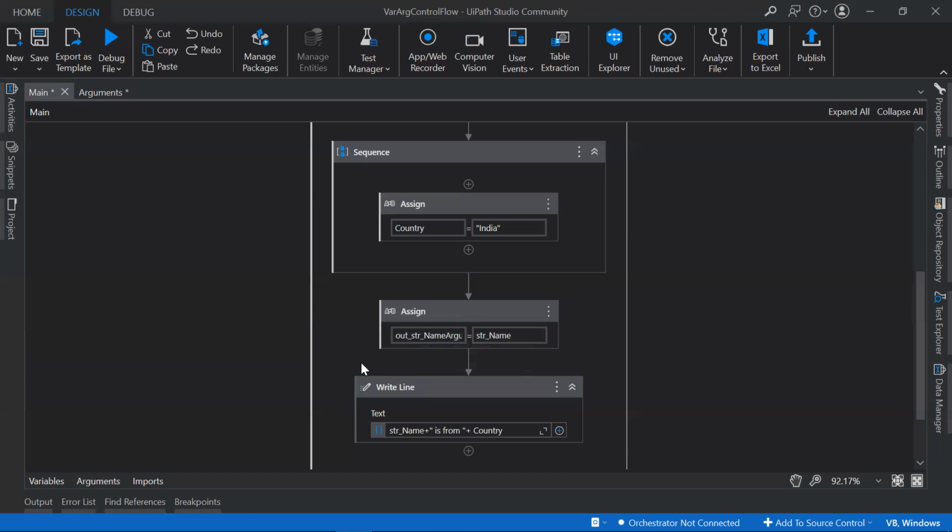So this is the third step. Make use of that argument in the current workflow, which we did.